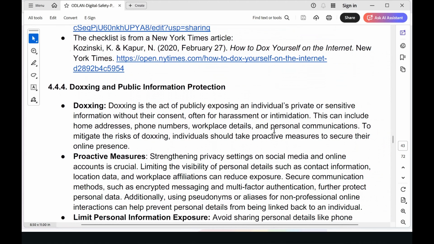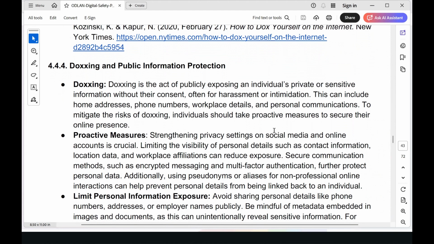This next section here is on doxing and public information protection. So doxing is a very insidious way of exposing and publicly harassing someone by sharing their private or sensitive information. It is a way to instill fear in another person, and it is a way to put somebody in danger. It is a very unfortunate reality for a lot of folks that work with the 2 LGBTQI plus communities that our information is frequently used for malicious purposes like doxing.